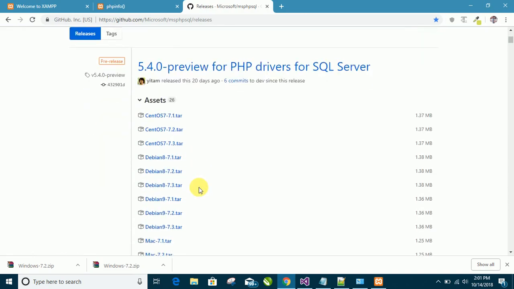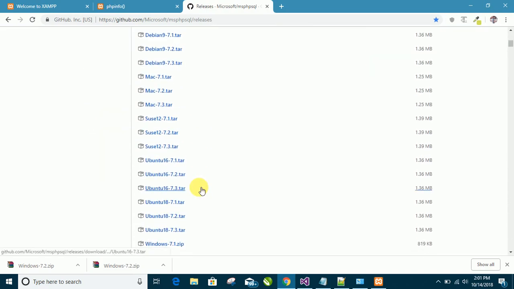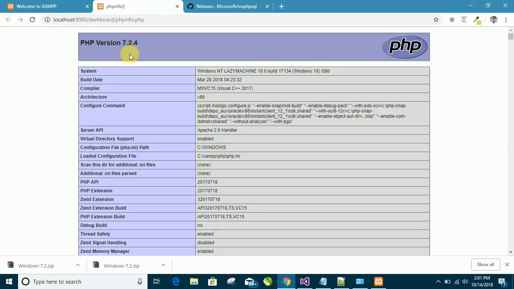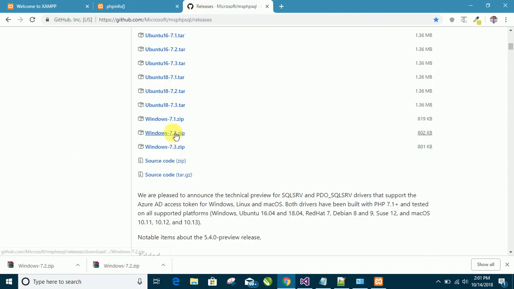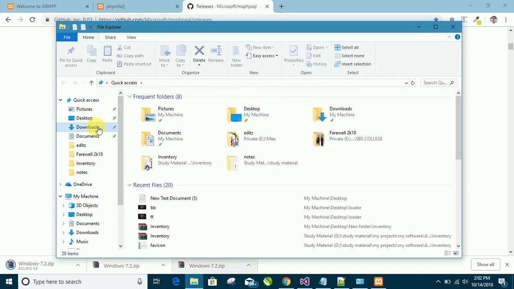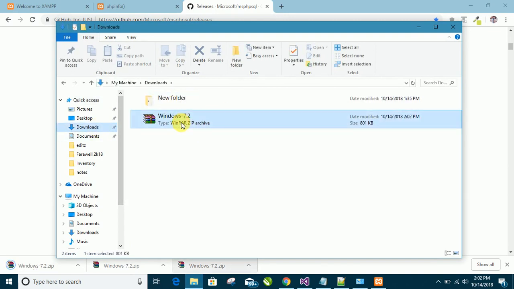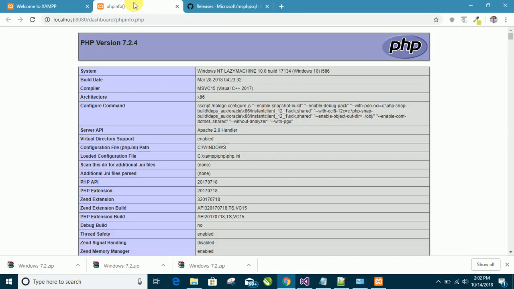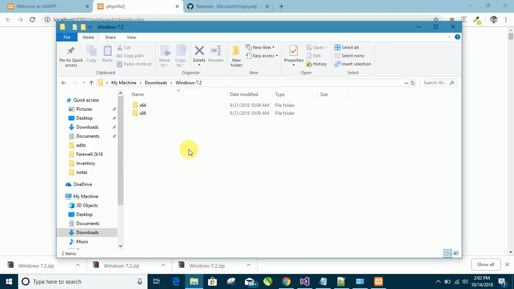From here you need to download the file which is similar to your PHP version. Currently I'm using PHP version 7.2.4, so I need to download this one. Once I download this one, after that you need to extract it. Then just see the architecture of your PHP version. Currently the architecture is this, so we need to open this one.